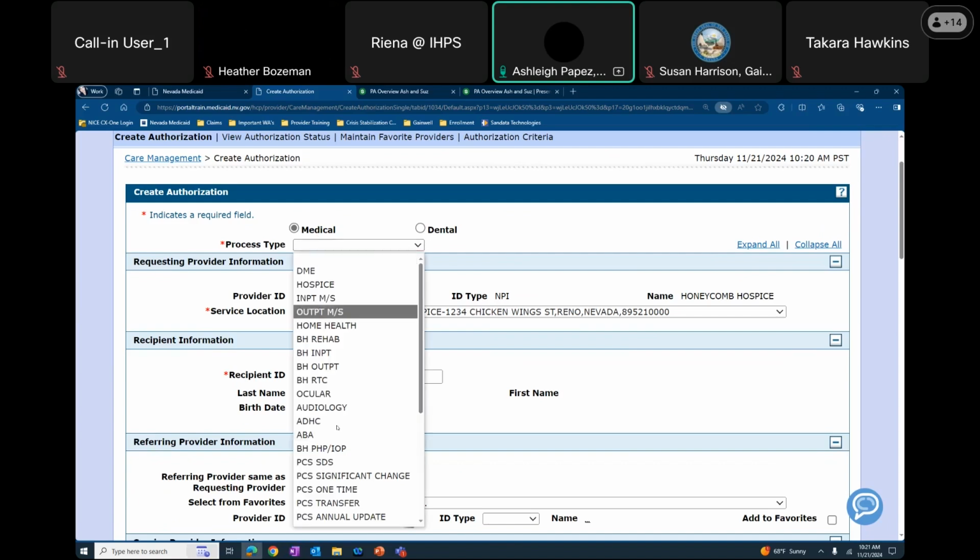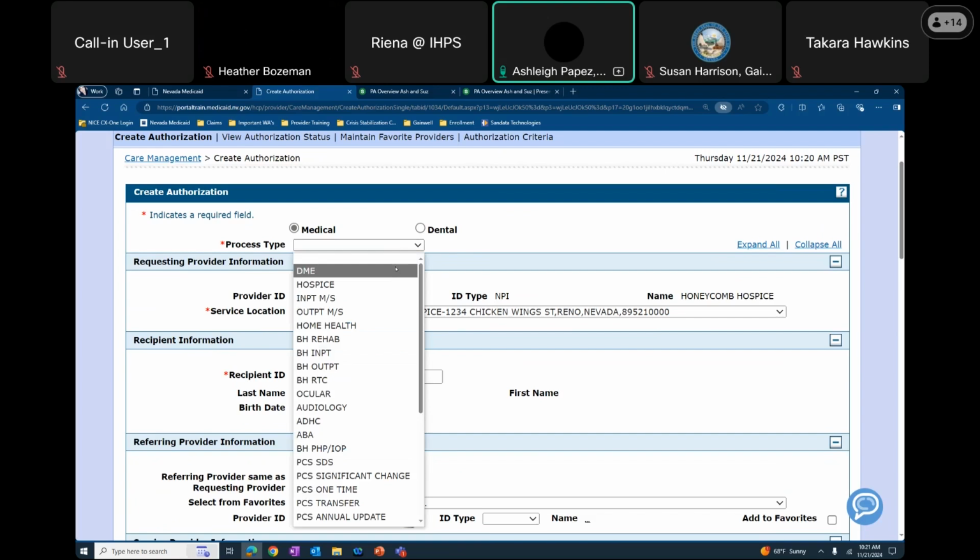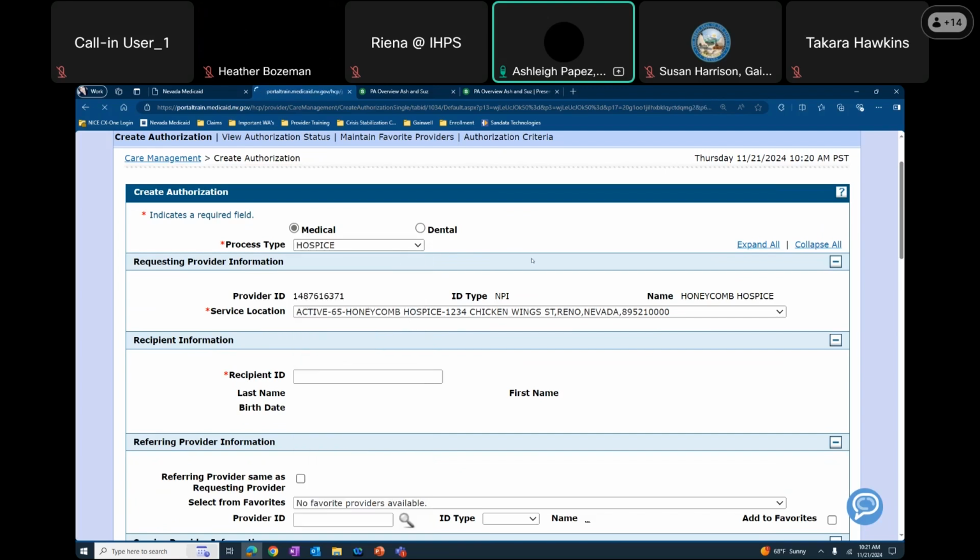So depending on the process type, it is also, of course, depending on the service that you're requesting. So if you are a DME provider and you're requesting equipment, if you're an inpatient hospital and you're requesting either inpatient med surge or behavioral health inpatient, just depending on the service type is going to have a dictation on the process type as well. In this example, since I am in a hospice provider, I'm going to keep it kind of in order just to not cause any confusion. So I'll make sure I'm requesting hospice as the process type here.